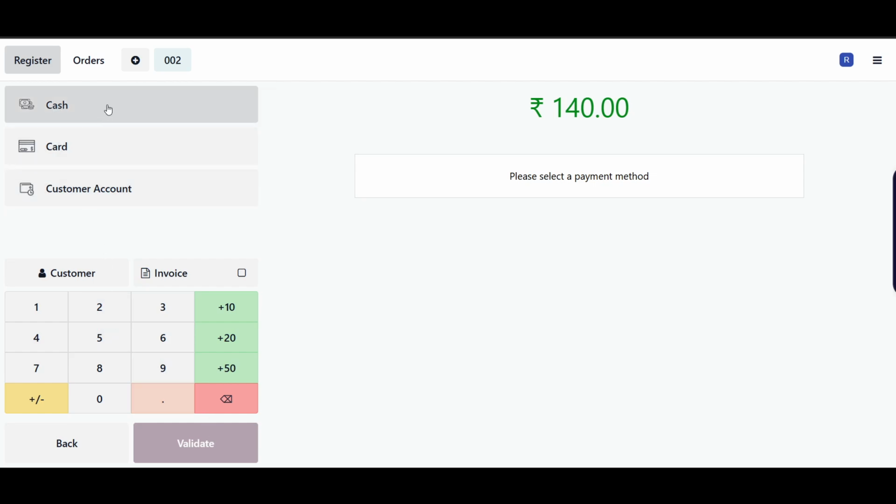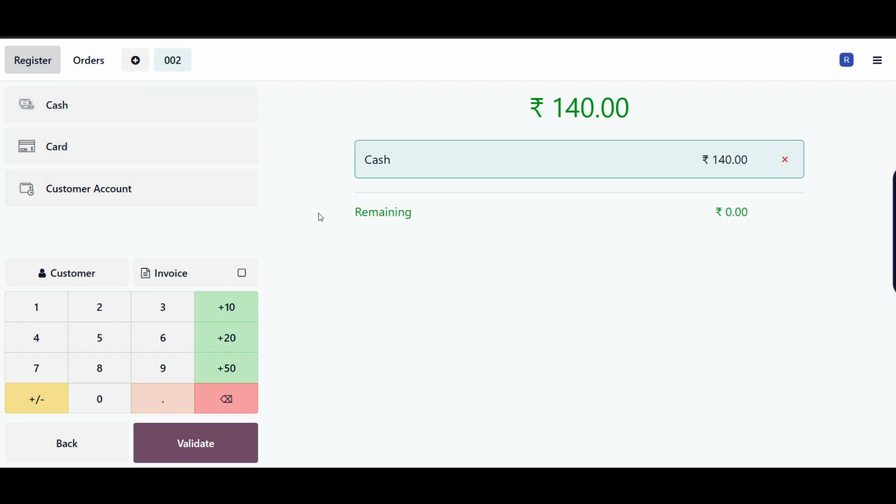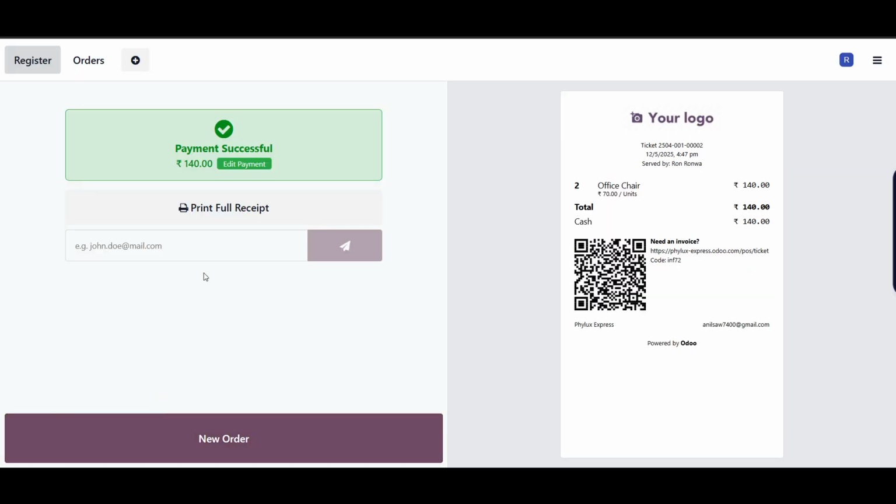In the payment, you will give this option to the customer: how are you going to pay for it? It could be cash, it could be card, or just a customer account. Right. So let's say the customer is going to pay through cash. You can select cash here and just click on validate once you have received that money.